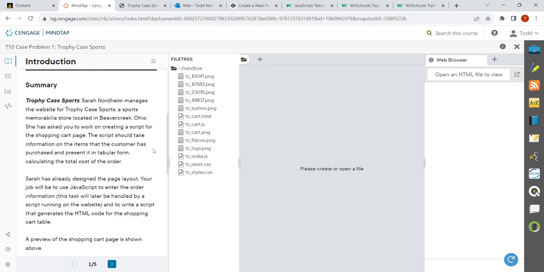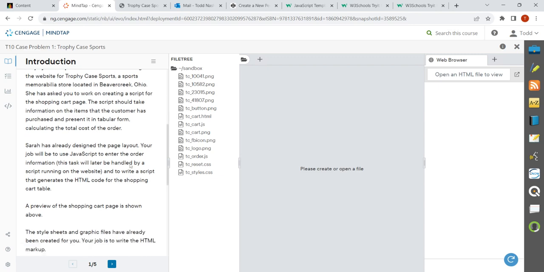The script should take information on the items that the customer has purchased and present it in tabular form. So if we imagine a checkout process, we're going to have a series of items, the quantity, the price, and a total. And we've worked with creating dynamic tables in previous modules. Sarah has already designed the page, so we have CSS files and some HTML markup code.